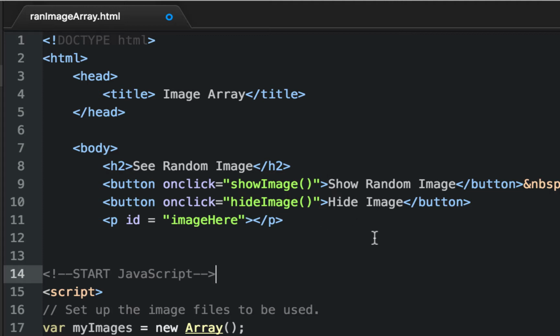And where the image is going to show up, and this was from the other exercise that we talked about a little bit, it's just a paragraph ID, and this could easily be a div ID or anything else, but it's just anything with an ID. It just happens to be a paragraph with an ID name of image here, and that's it.